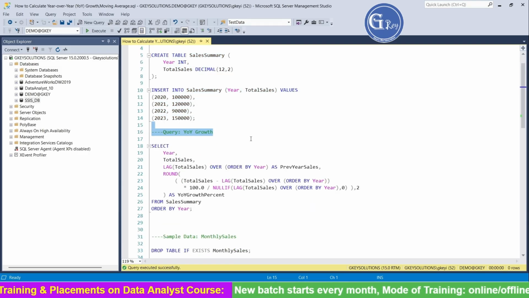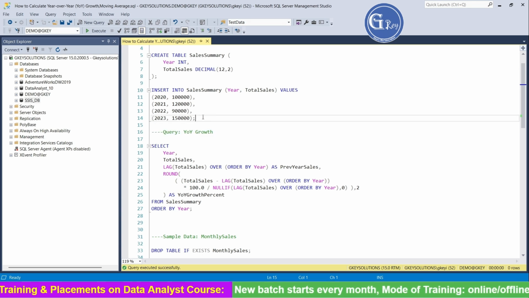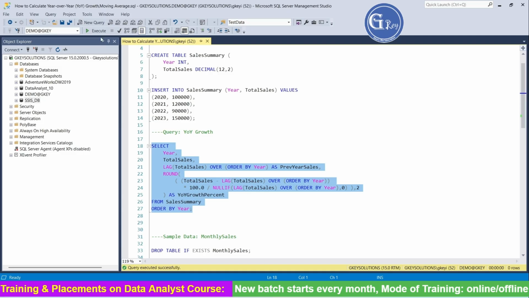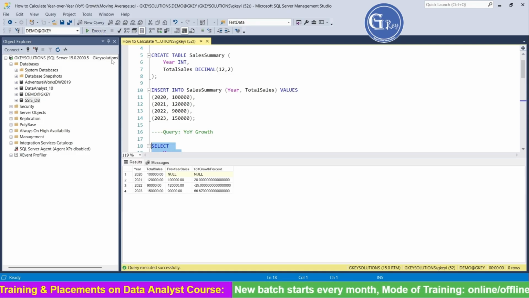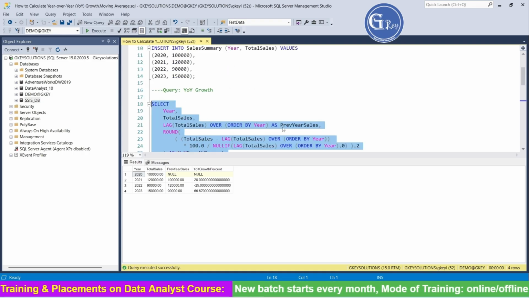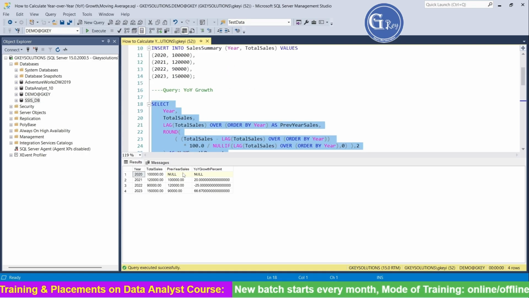Now we are going to see year-over-year growth. See, there are 4 records. We have to check year-over-year growth. We'll just execute the query first, and by comparing the source data, that is the data in the table, and the output, then we'll come to some conclusion. See, this is the previous year sales.